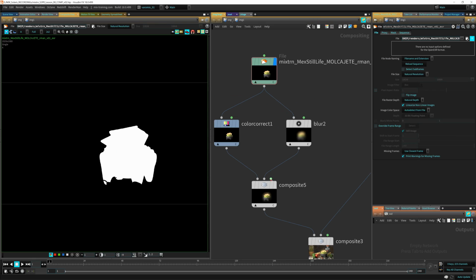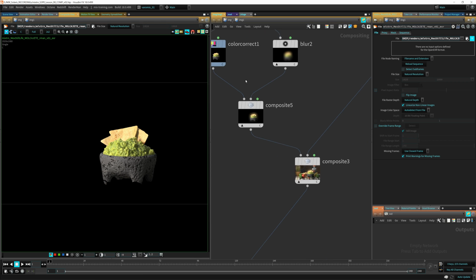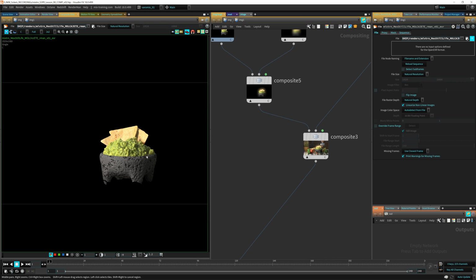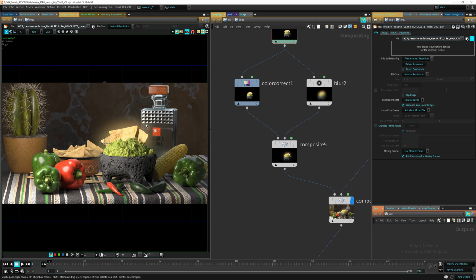So if we go back to the comp here, you can see I just got that object because I liked how this object looked. So just to make it a little bit more exaggerated, I added a little bit of glow, which you can see is really exaggerated here, but it gets tamed down during composition.